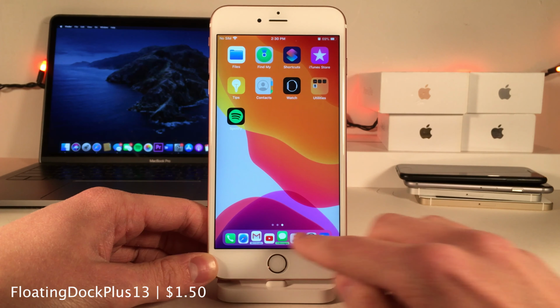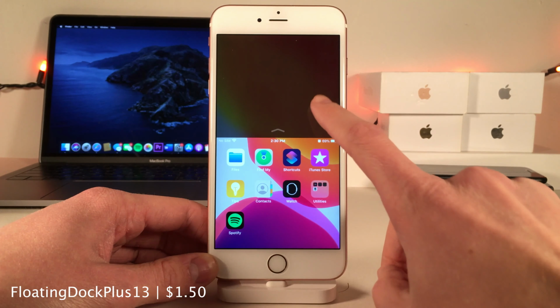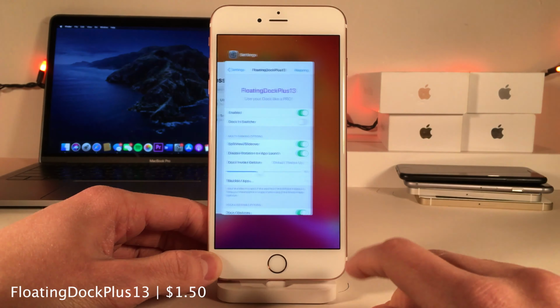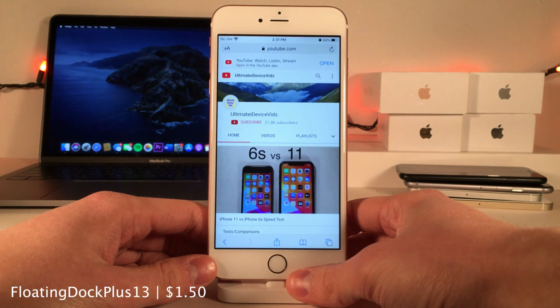If you swipe from right to left, it'll take you to your control center. And if you swipe down, it'll bring reachability down like that. And if you swipe up and hold, it'll take you to the app switcher. And if you guys do have the split screen multitasking feature enabled in the settings for the tweak, it works the same way it does on iPads.